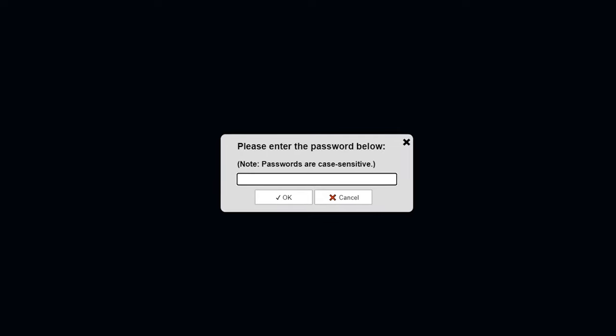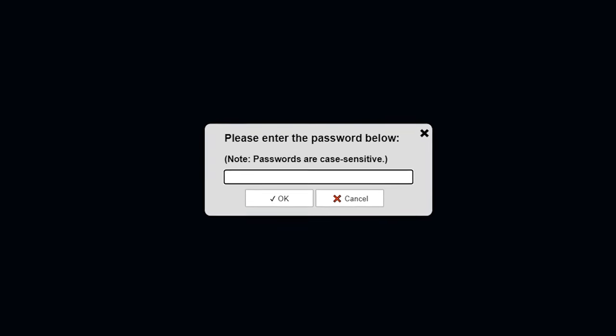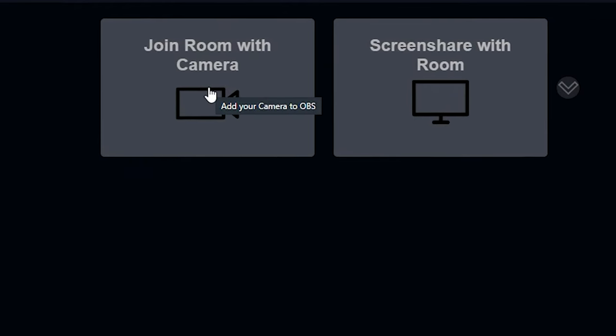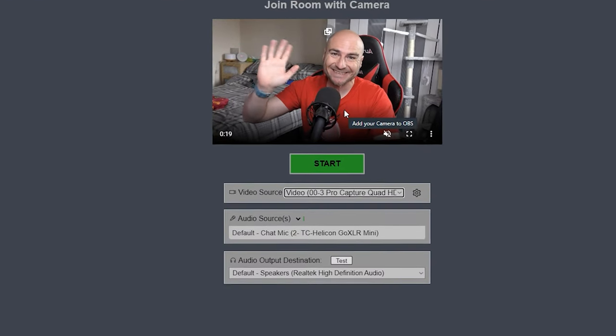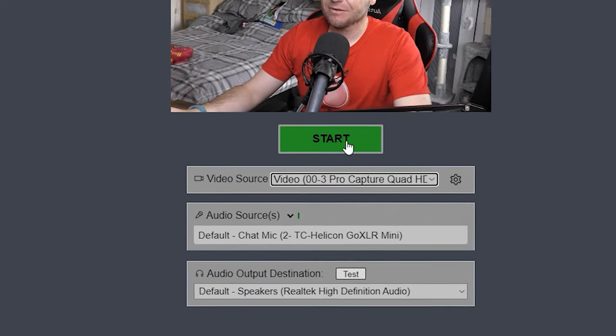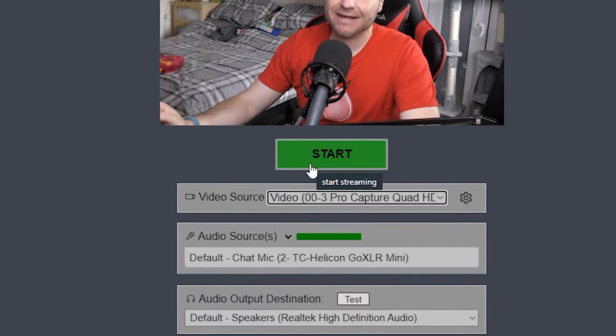Whoever you've sent that link to will get a box on the screen which asks for the password. Once the password has been put in, they click on join room with camera. They will now select whatever camera they want to use and their microphone and their audio output. Once they have selected whatever they want, they hit the start button.